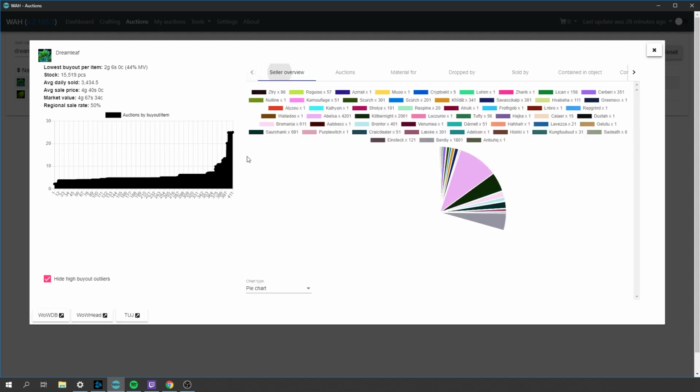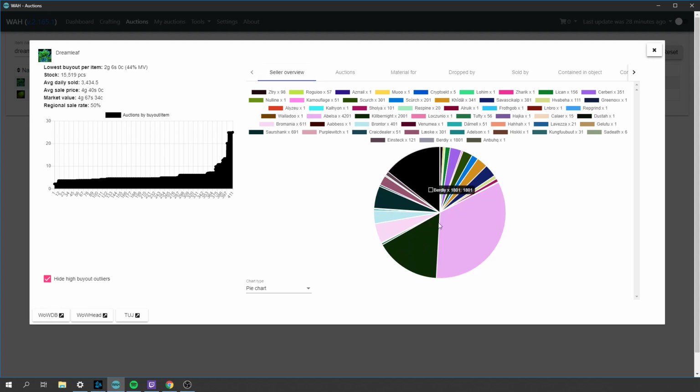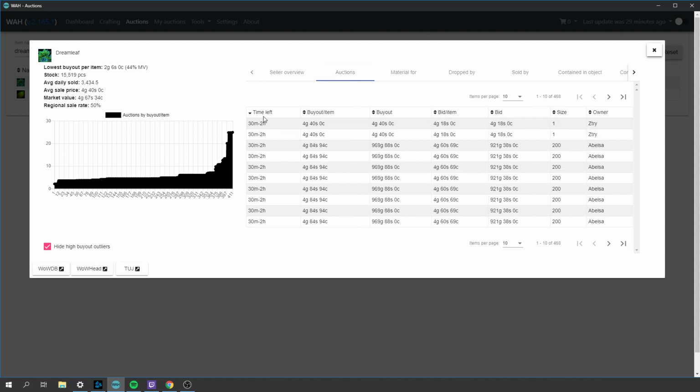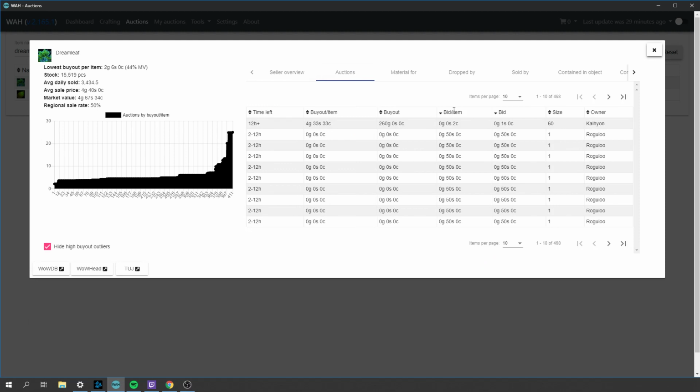You also have an overview of all the sellers. You can see which sellers have the most of this item on the auction house. This can be handy, I think, if you think someone's acting kind of strange. Use your imagination. And you can also see all the auctions. You can sort them like this. Check if there's any super cheap bids here. Like you can see that this guy had posted it 1 for 2 copper per item, which kind of is madness.